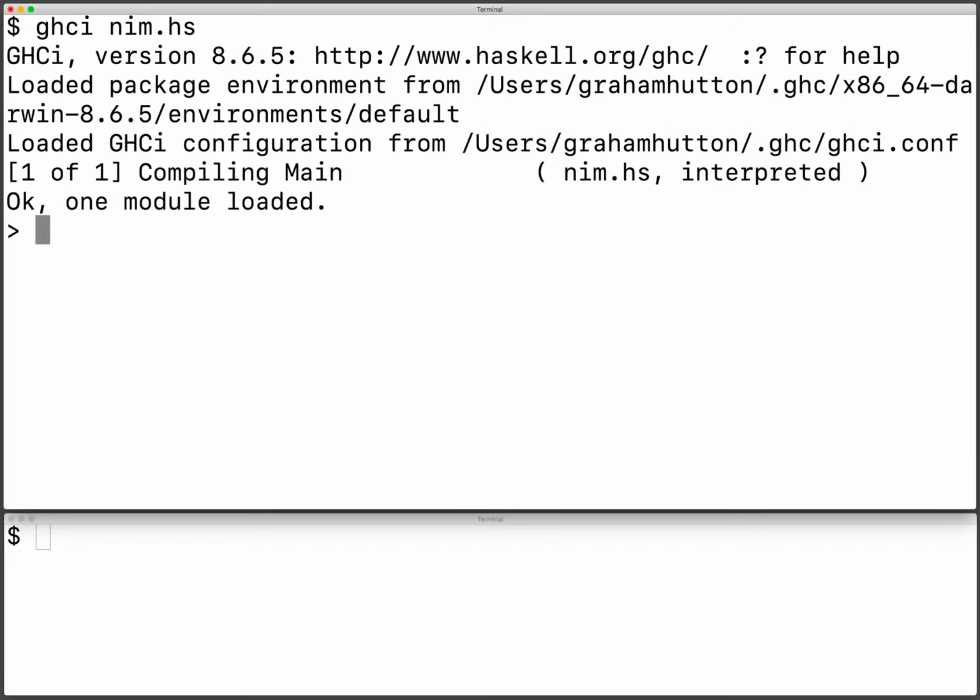So what I'd like to do first is give you a quick demo of the game that we're going to be writing, to make sure that everyone understands what the game is about and what the rules are. So I'll load it into the system. GHCI nim.hs, we're writing the game of NIM, and there's no errors when I load it in, which is good. And then I can start the game.